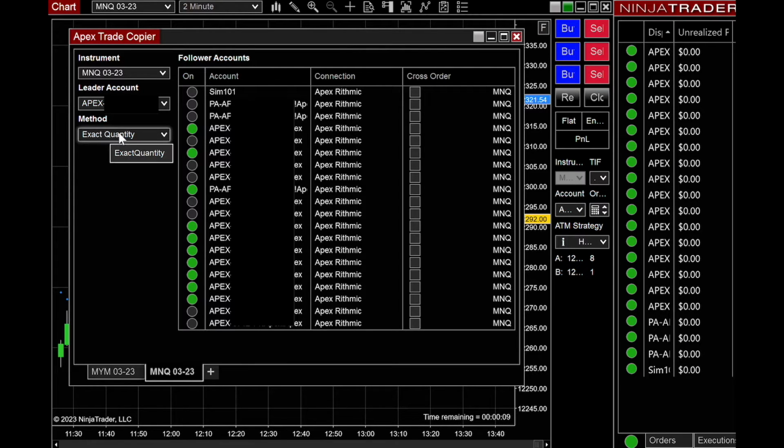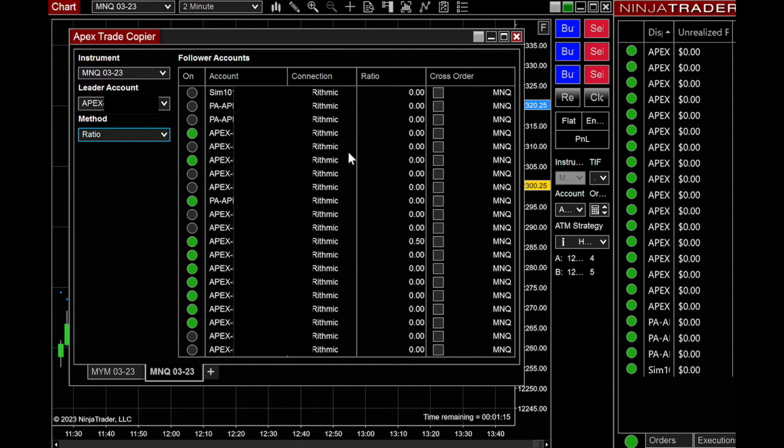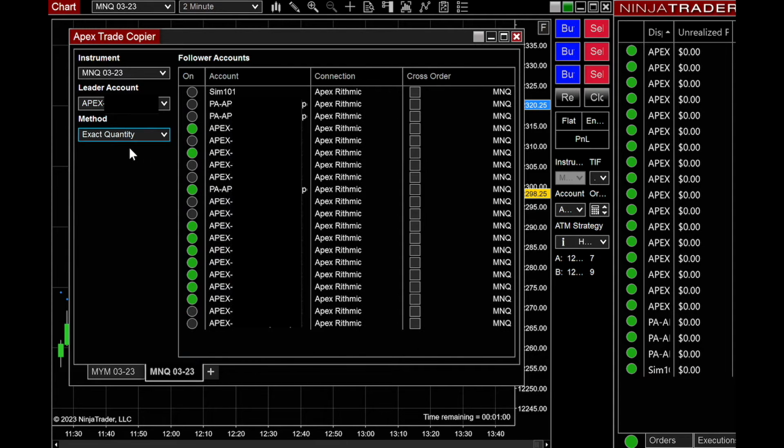Right now you can see this is set to exact quantity. That means if I trade one on my leader account, it's going to match exactly the same on all of my other follower accounts. But I can also pick ratio. What ratio does is you can set a different ratio for one of these accounts. See, on this one, I set it for 50. So if I trade 4 on my leader account, this will only trade 2 on this account. But I usually like to keep them standard, so I'm going to turn that back to exact quantity.